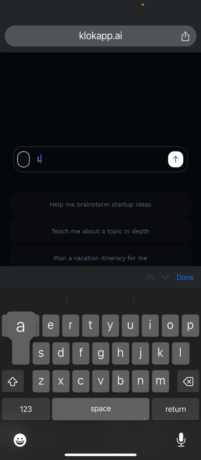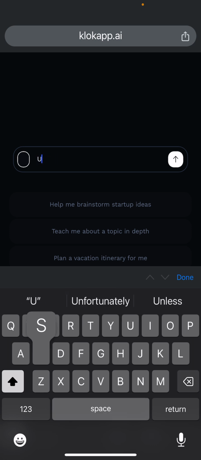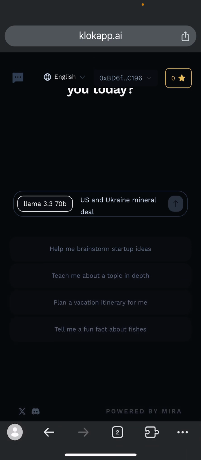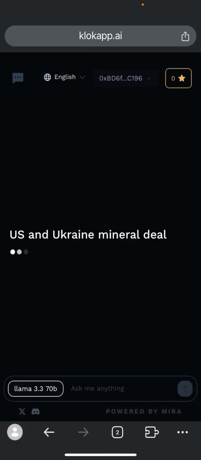So I'm able to search latest. You can search US, Russia, US and Russia, US and Ukraine, mineral geo. So you click on done, and then click on enter.